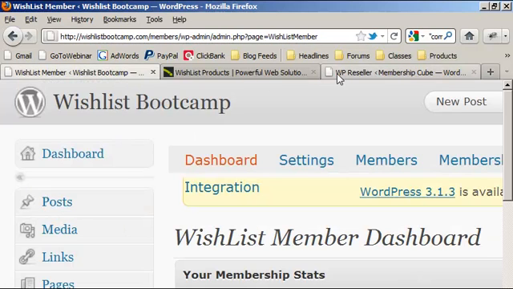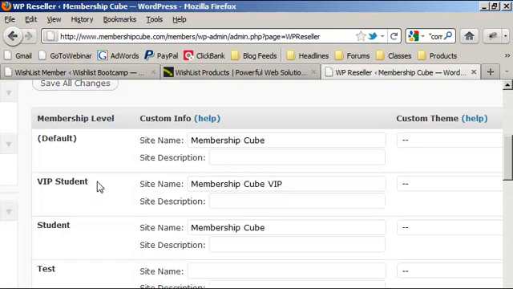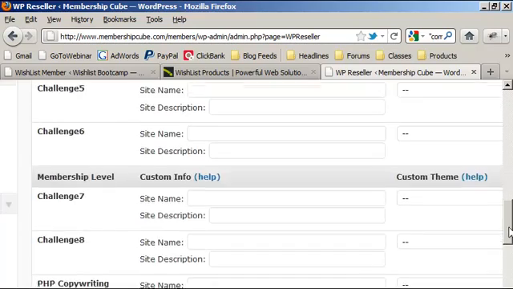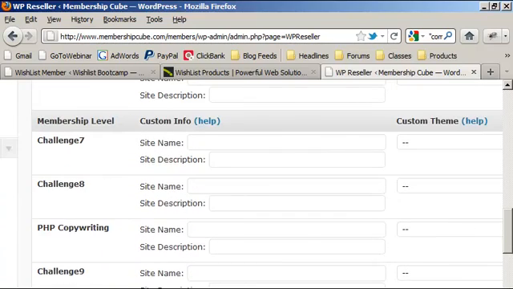I've also got this plugin here that allows me to change the name of the blog. So for example, if the name of this blog was Wishlist Bootcamp, then that would appear for a certain level. But if I wanted the name of the blog to appear as Membership Queue for a different level, I could change that. And this would not be possible without the API.